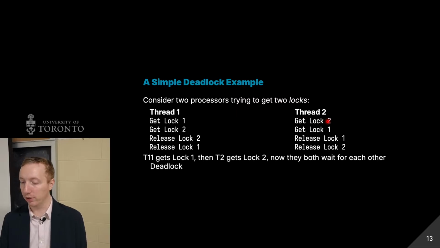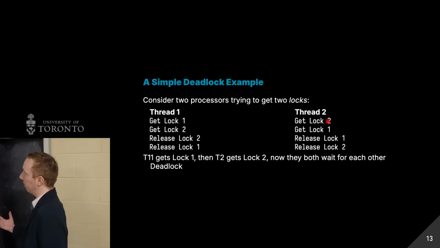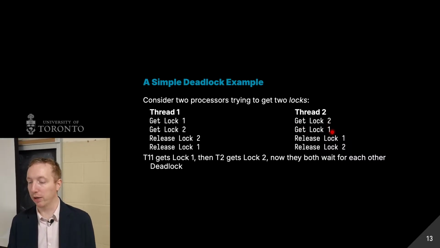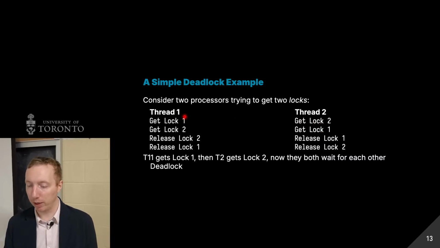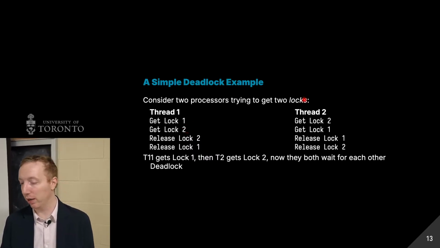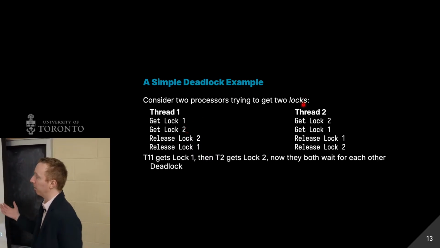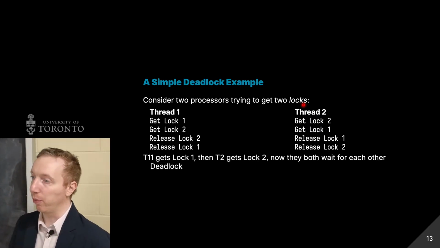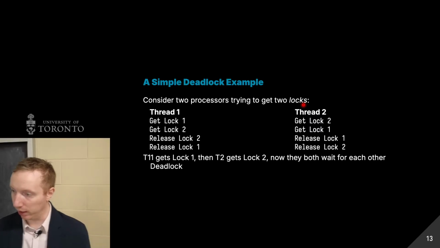It acquires lock 2, and now we can't make any progress. So thread 2, the next thing it wants to do is lock 1. It can't get it because thread 1 is holding it. And then thread 1 can't make any progress because it's trying to get lock 2 and thread 2 has it. So neither can make progress anymore. Deadlock is just another word for saying no threads can make progress anymore. They are now stuck.